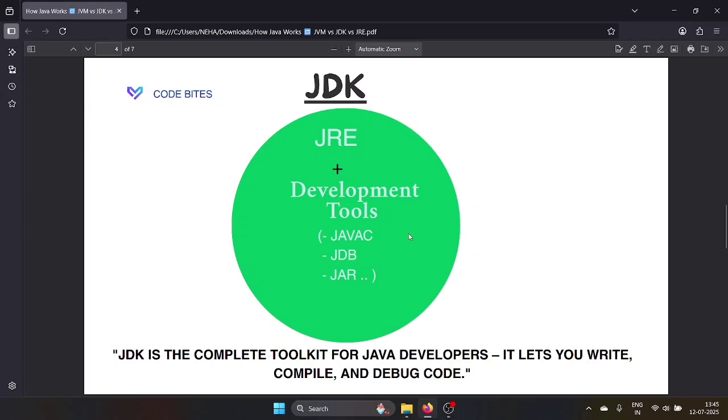Let's see what JDB means. It is the Java debugger. It is a command line tool used to find and fix bugs in your Java program. You can set breakpoints and control your program execution, like you can run, stop, or resume it. So with the help of JDB, you do those things, and it helps you find and fix your bugs.